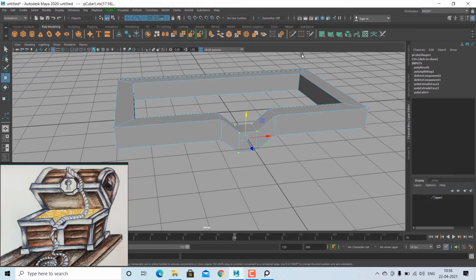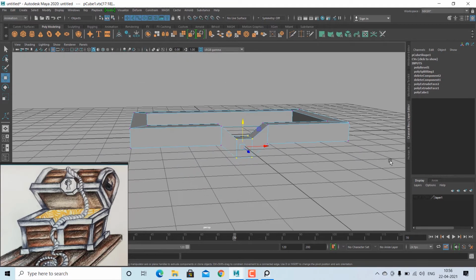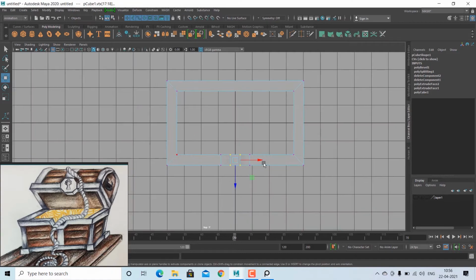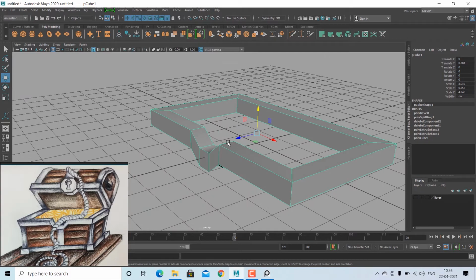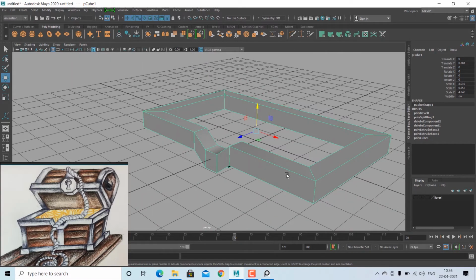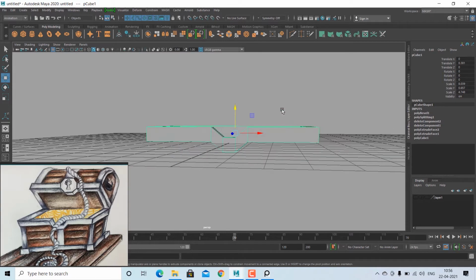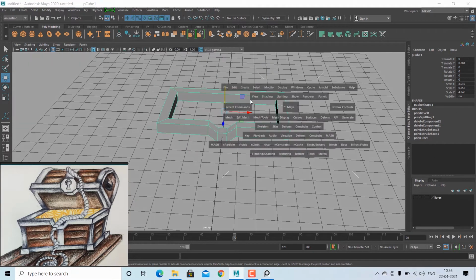Right. Okay. So this one is done. So in blocking, we are not going to detail it. Blocking means blocking, that you just need to put the things together and define a shape. Okay. Fine. Now let's go to the top view again.